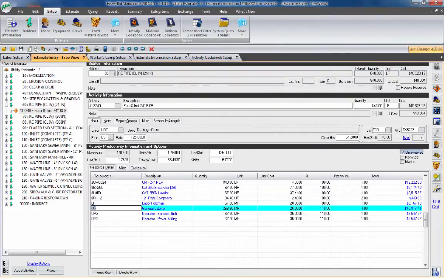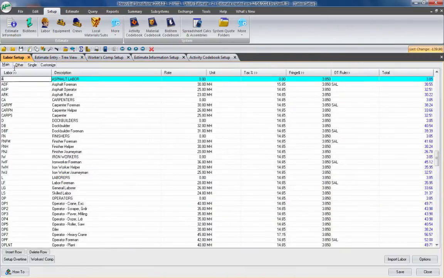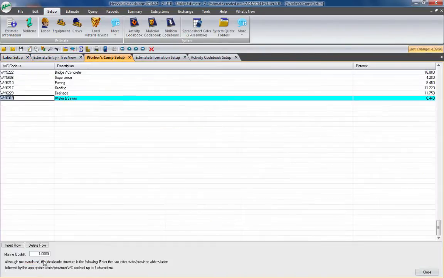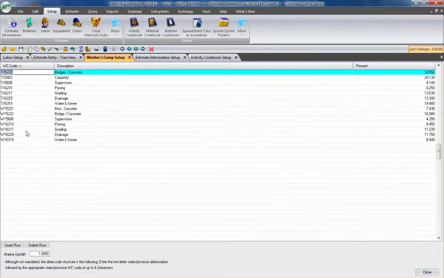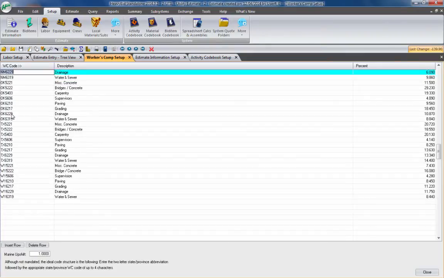So let's go in and see how this is set up in HeavyBid. If I come over here to labor setup, workers' comp rates, here is all the different states with the 4-digit codes. Now, if you're a company that works only in one state, you can just set up the 4-digit codes and ignore the state abbreviation. Or if you just have one rate, you can just put one rate here and have one rate for the entire estimate.